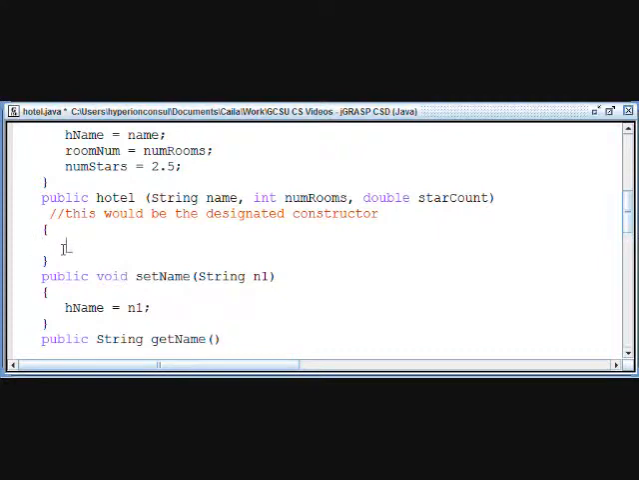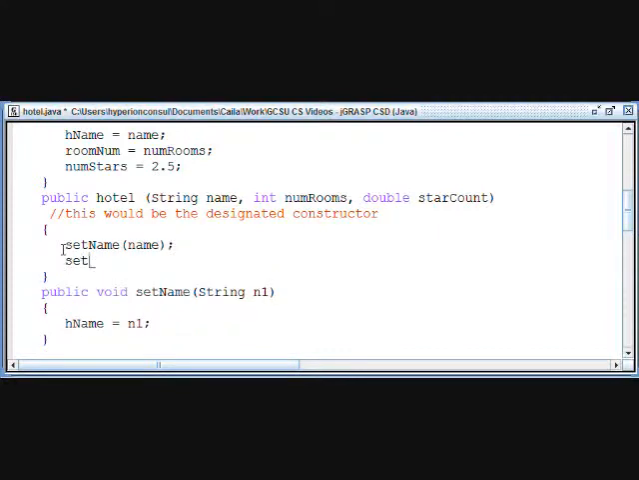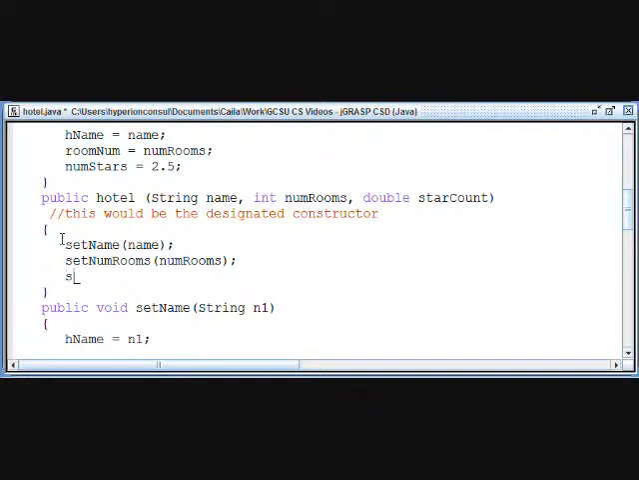Within this constructor, we are going to employ some data validation. We'll do this by calling the set methods. So setName, and we'll pass to it the string name. SetNumRooms, and we're going to pass to it numRooms. And setStarCount, and we're going to pass to it starCount.